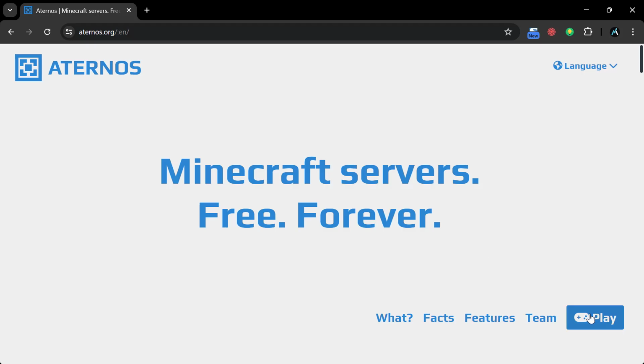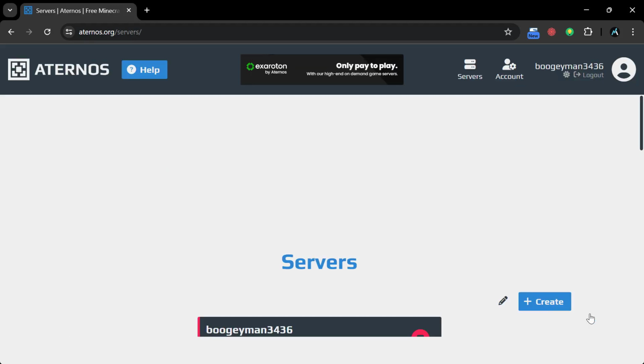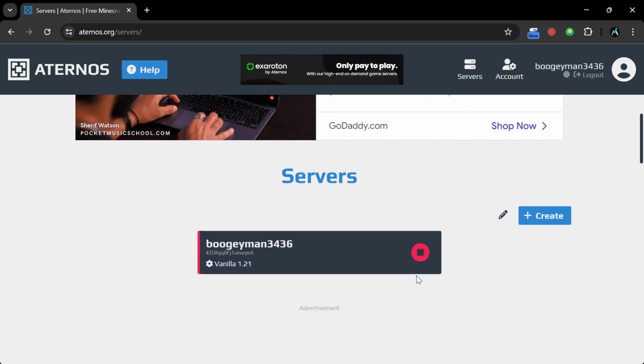Now, look for the small blue button in the bottom right corner and click on it. This button will take you to the server list page. Now click on Servers, located at the top right corner. Find the server you want to delete and click the small pencil icon in the right-hand corner.